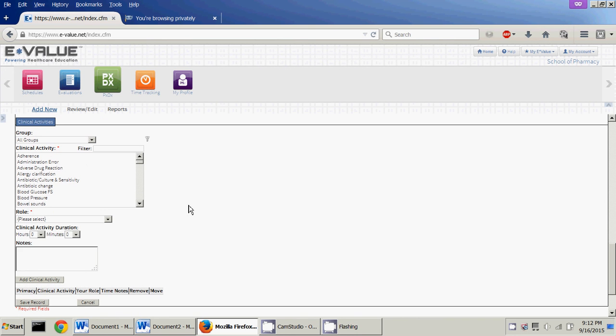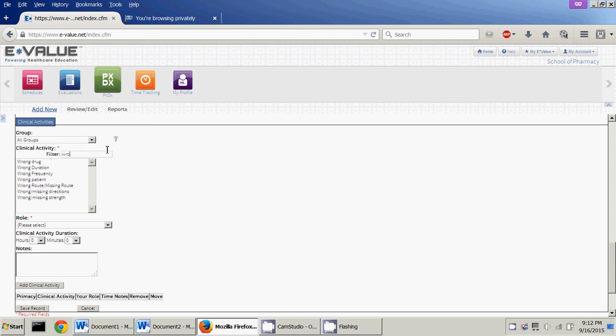When we go to clinical activities, we can select multiple things. Just select one, hit control, and select multiple things. Or you can filter and search. You can say wrong. Since wrong formulation is not here, I'm going to go to next best thing and say it was a wrong drug.